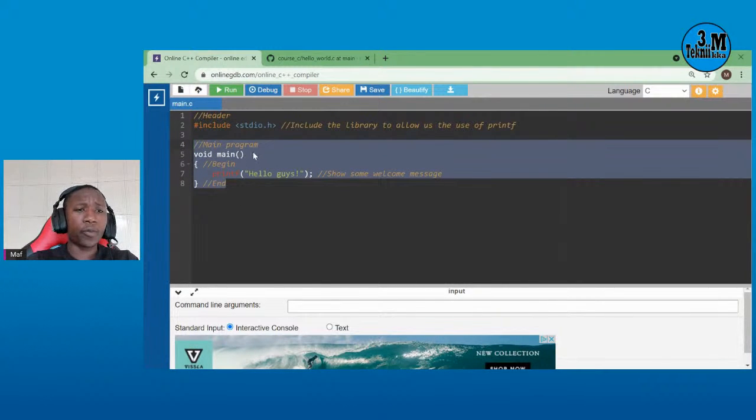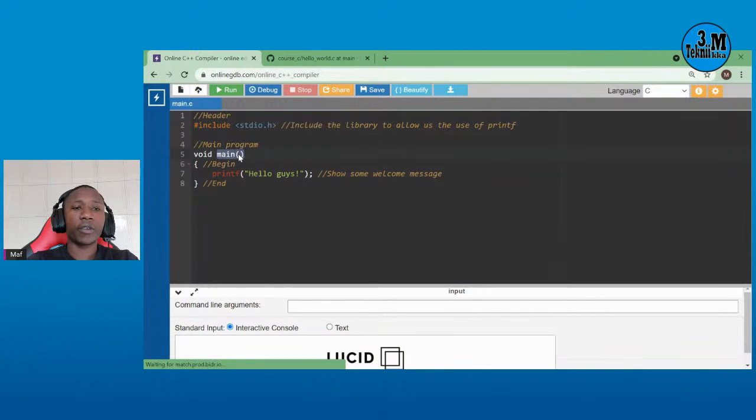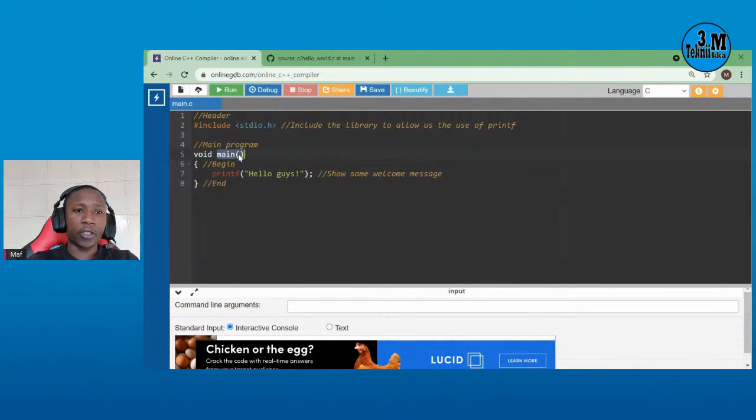The main program is, first of all, called main. The name is main. Void means we don't need any output. When we say void, this means that this main function will not give back any output. This is why we're using void. There are other different outputs that we can use here, but we're not interested in them today. So this open curly bracket is used to begin the program. This means begin, literally, and this means end.